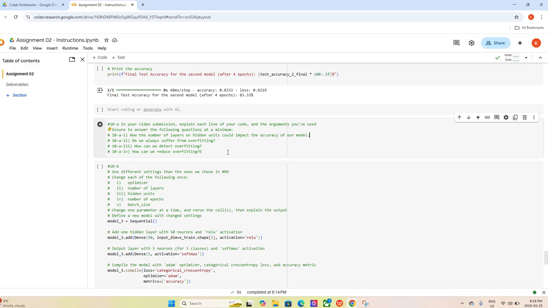And the last question, how can we reduce overfitting? Early stopping: stop training when the validation loss stops improving. This prevents the model from learning too much noise in the data. Regularization techniques like L2 regularization, weight decay, add a penalty to large weights, forcing the model to generalize better. Dropout, data augmentation, simplify the model.